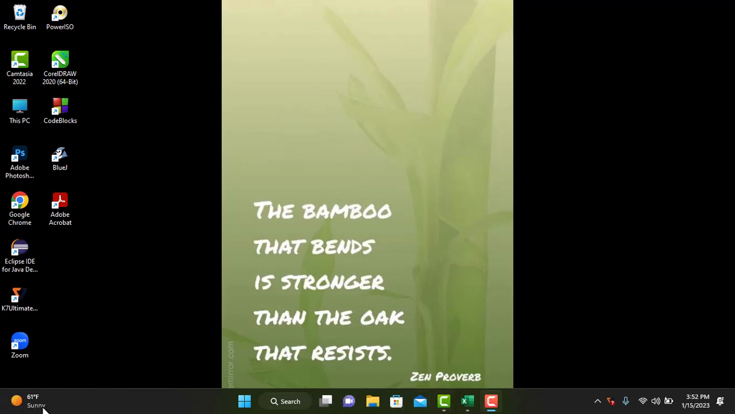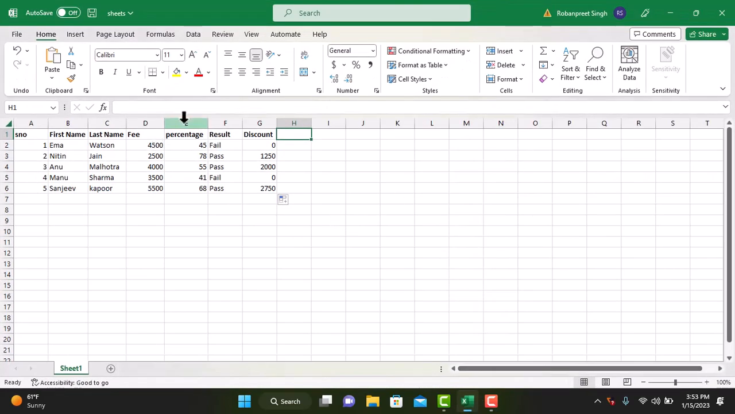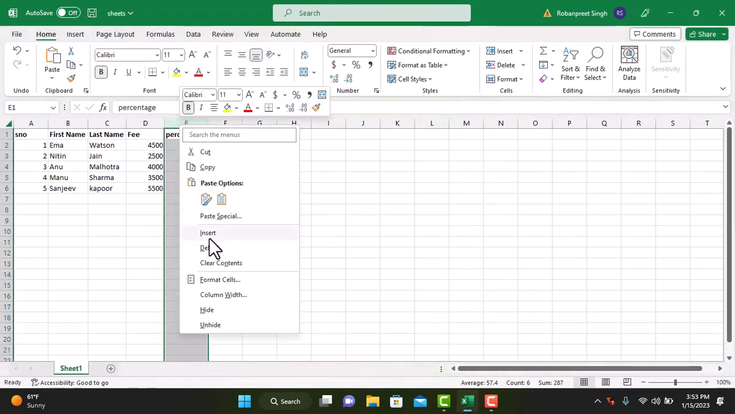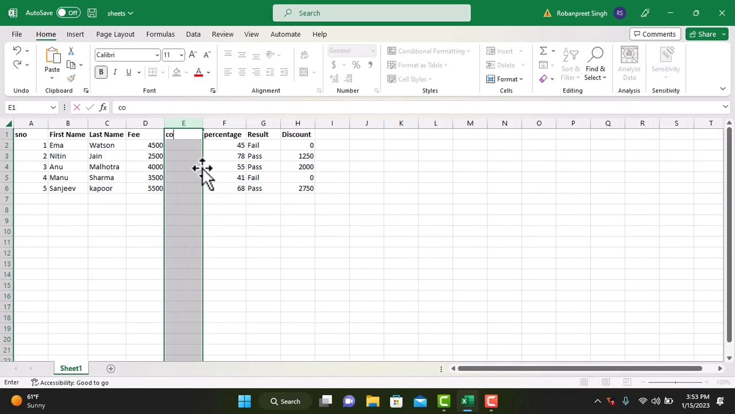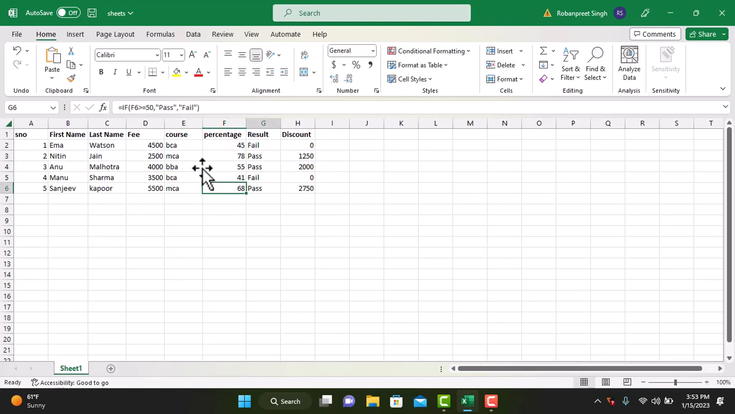We are back with one more video on logical functions, but this time with multiple if. When you have multiple conditions, you can make use of multiple if. For example, I just put a column, course, and I want to assign some discount as per the course. For example, I have some different courses like BCA, MCA, BBA, and I have three unique courses. Here you can see it is BCA, MCA, or BBA.